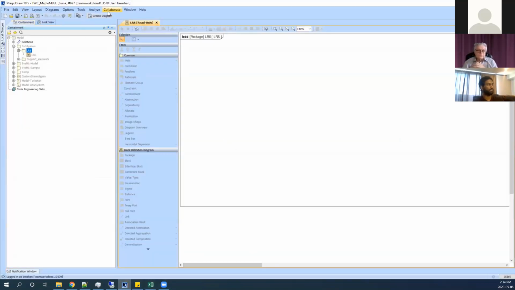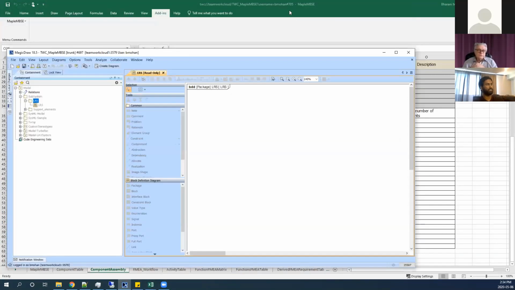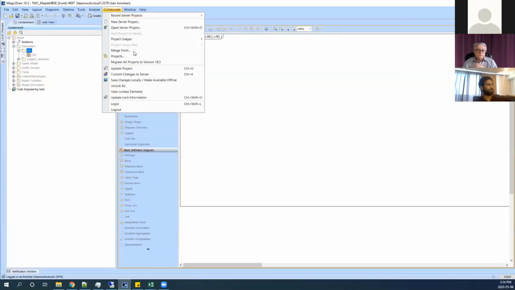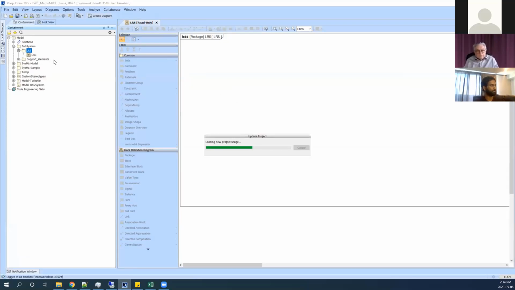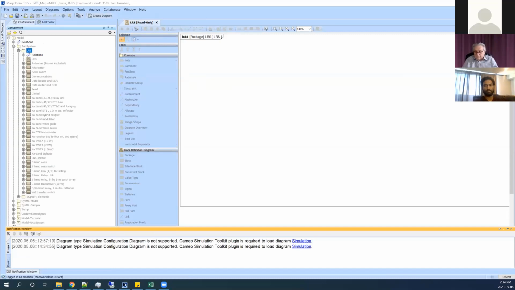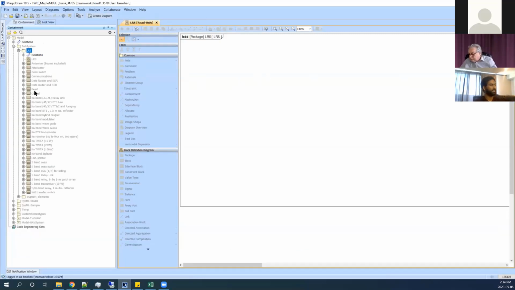You still don't see these changes, because once you commit, the server revision will be changed. It has been updated to 705, but we are still in the older revision. So to get the latest changes from the server, I'm going to update my model in Cameo. So there you see the list of components that we have added.